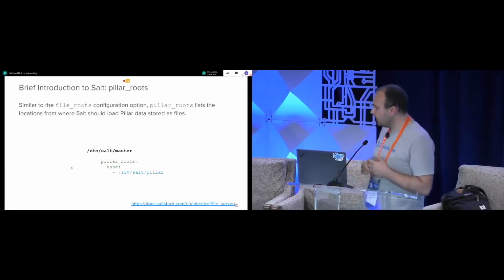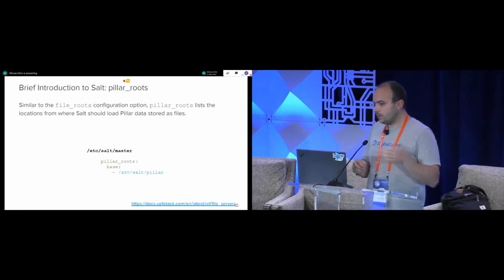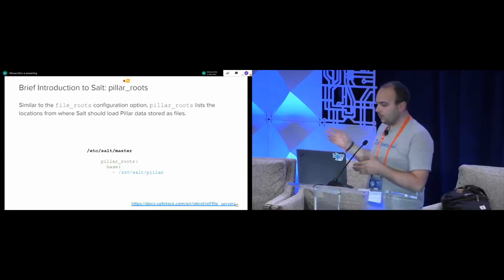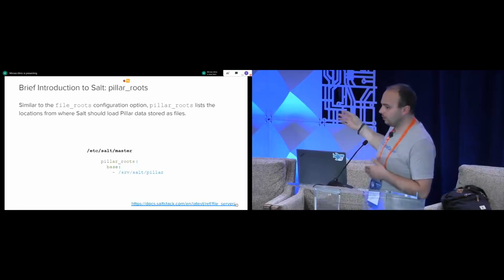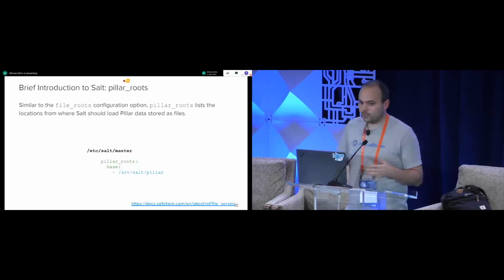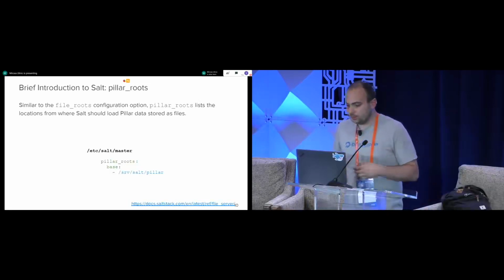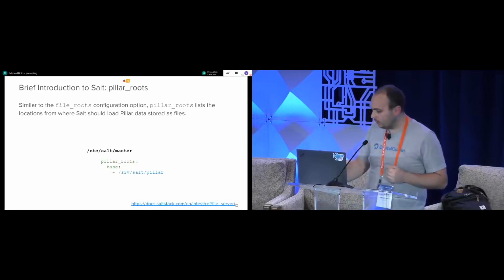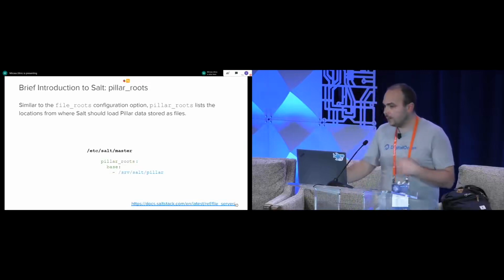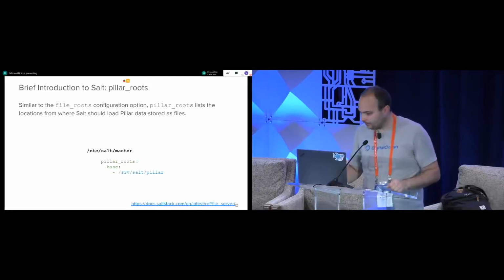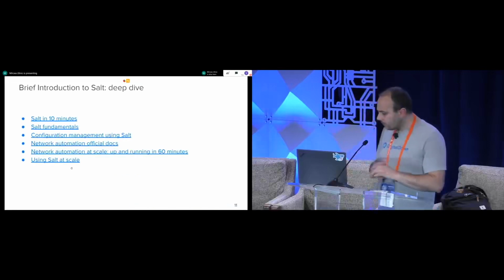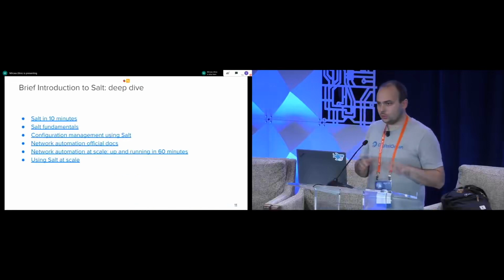Similarly, there's something else called pillar roots. As I mentioned, the pillar is data that you provide. So if you provide files, SALT needs to be able to know where to load those files from. If you provide the data from an HTTP API, of course, probably you won't need this, but most of the time it's working with files. What I'm going to use today is working with files, and from there I'm going to load the data. And this is about it with this short introduction.